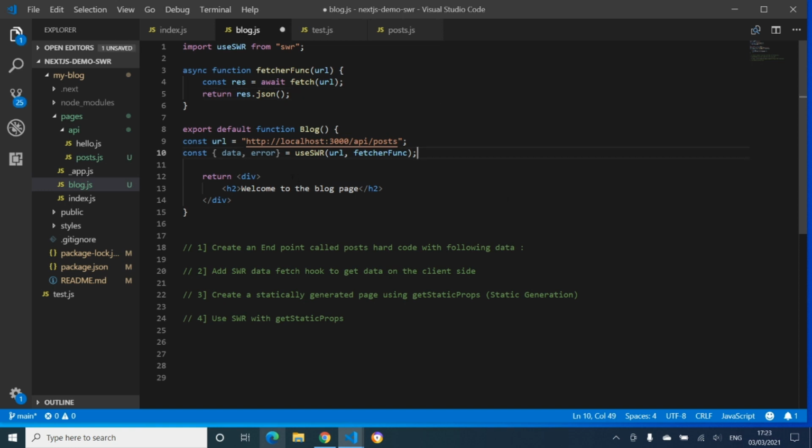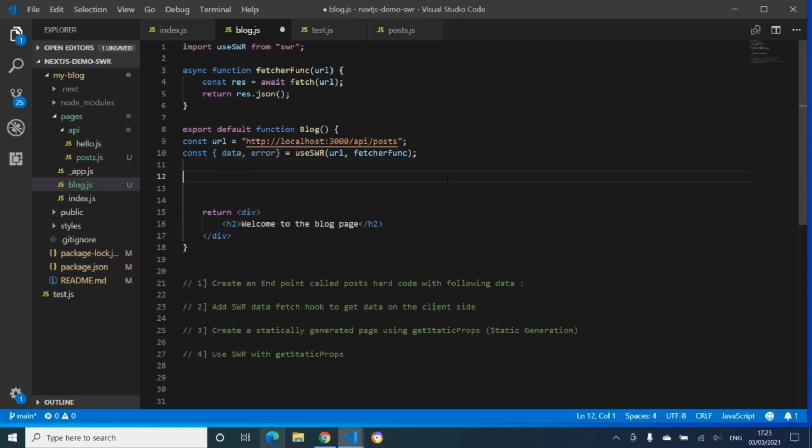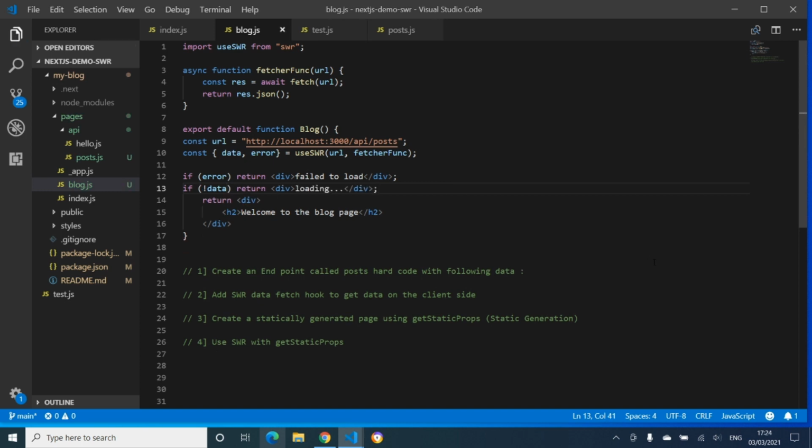Okay, once the data has been fetched, we can do something with it now. Remember, it's using useSWR, so we also get an error flag with it. So the usual practice is we can do some conditional rendering. We can do an if statement and test the error flag. If there is an error, then we return a failed to load message. And if there's no data, then we return a loading message. And that should give you a better user experience. So I'm just going to tidy this up.